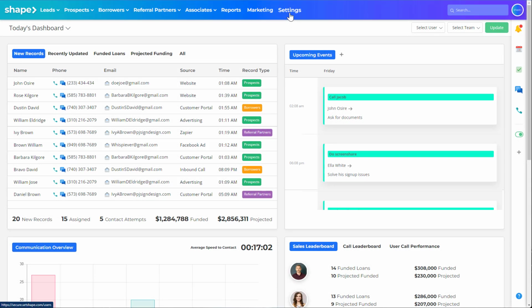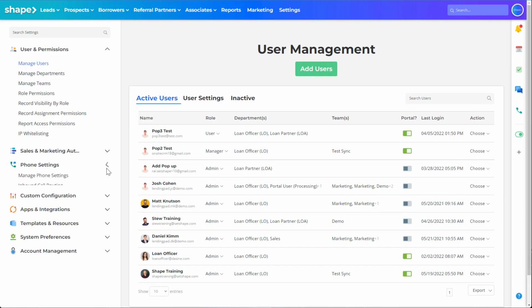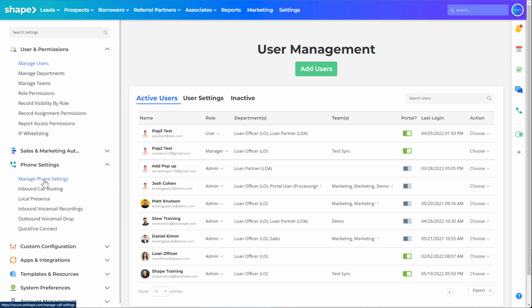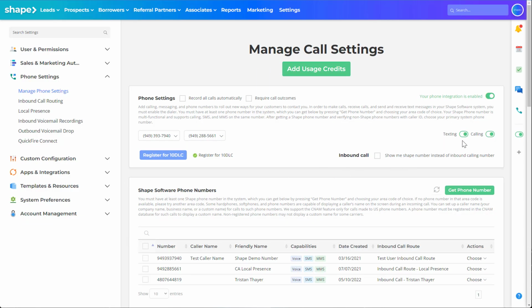First, navigate to Settings in the top gradient navigation bar to bring up the drop-down for Phone Settings, where you will find the Manage Phone Settings page. At the top of this page, you will find 3 toggles for enabling your system for calling and texting.